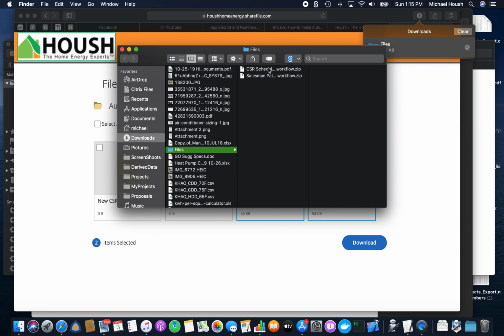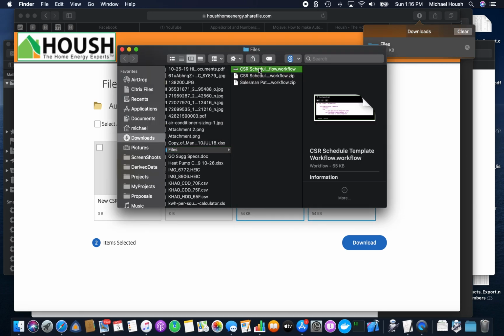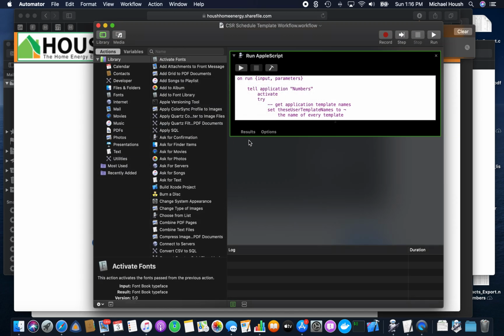They're going to be in zip files, but let's do this CSR schedule template. Just click on it, it'll unzip to a file. Click on the file that ends with workflow, and it should open in Automator.